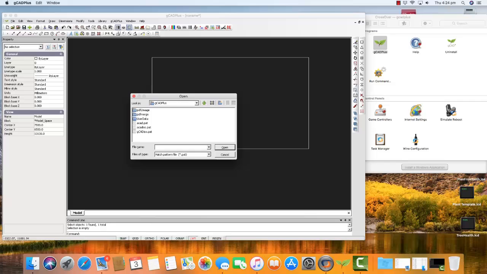gCADPlus is based on AutoCAD, and if you were working in the US, you'd pick a hatch pattern developed by AutoCAD users and in the public domain called acad. If you were working in the metric environment, you'd choose acad.iso. If you're working in the metric environment and using gCADPlus, we would recommend that you pick that gCADiso pattern.